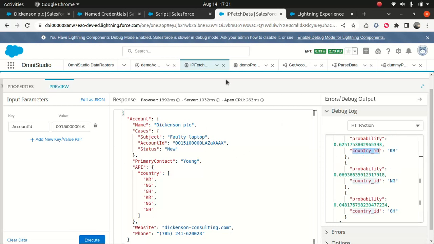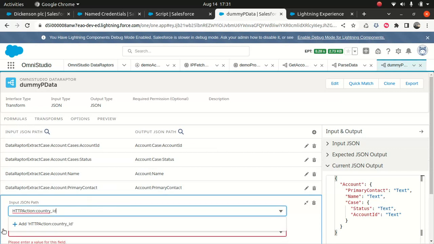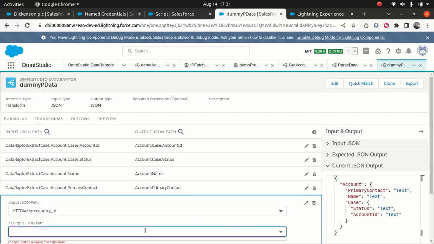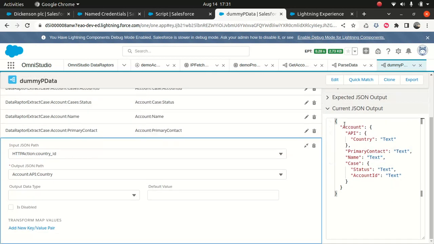So we can go back here. So we can do country ID. So we can do, right? So we can do account API country, right? Something like this you can get. So this way, you can see that account is the root node, then everything is a part of it. So this will make your JSON easy, right?